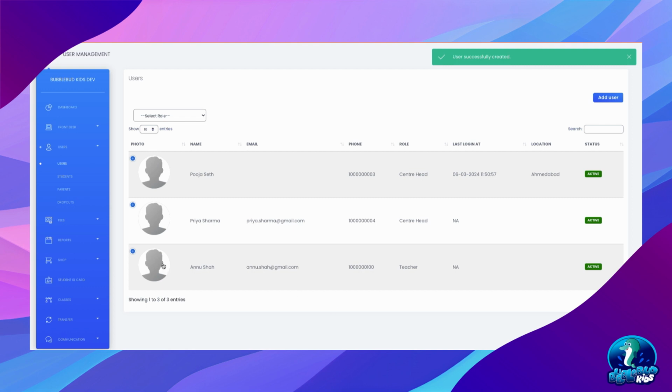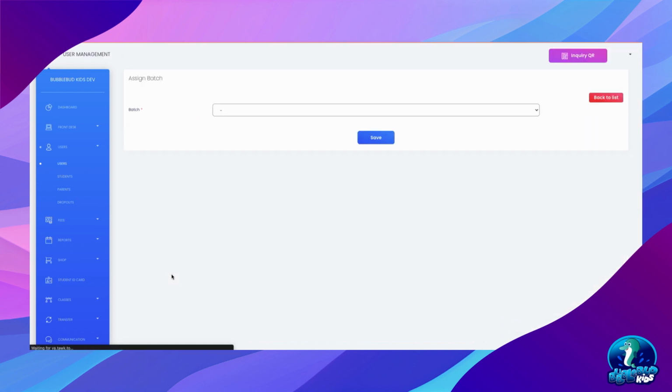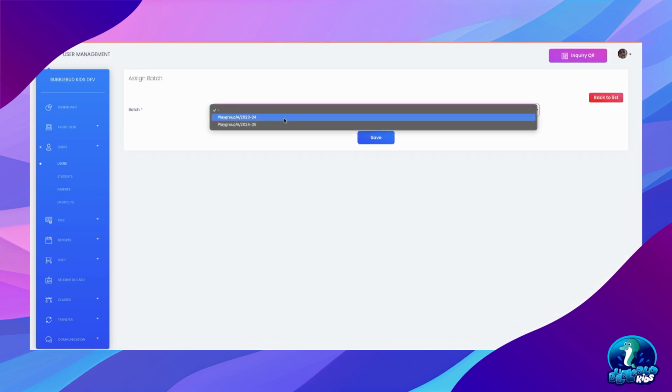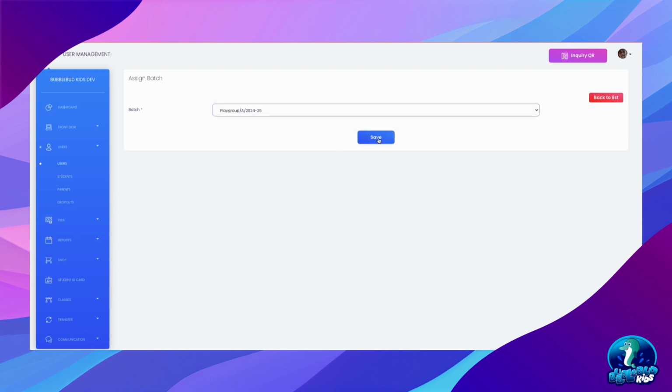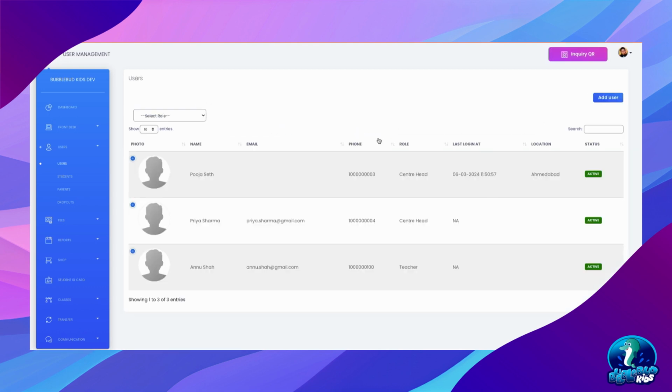The next step is crucial. Click on the Assign Batch button. This allows you to grant the teacher access to specific batches within the system. Teachers, like center heads, will be able to log into the app using their phone number and a one-time password sent via SMS. However, remember, teachers don't have access to the portal.